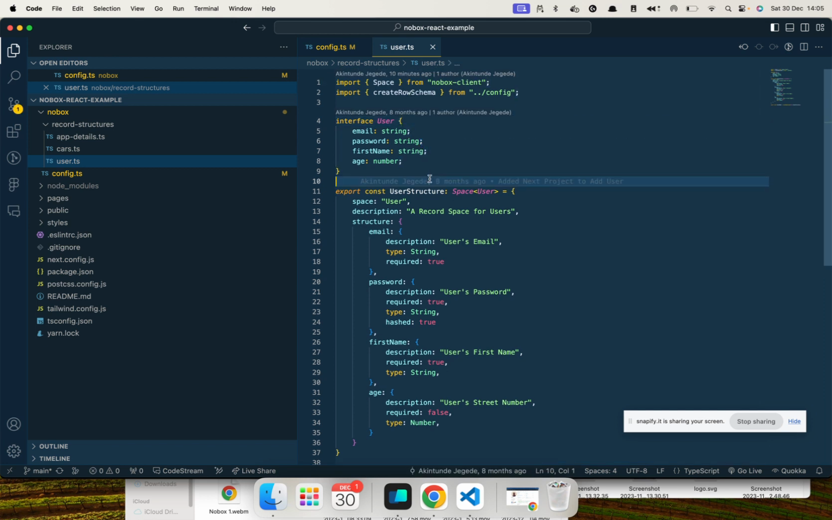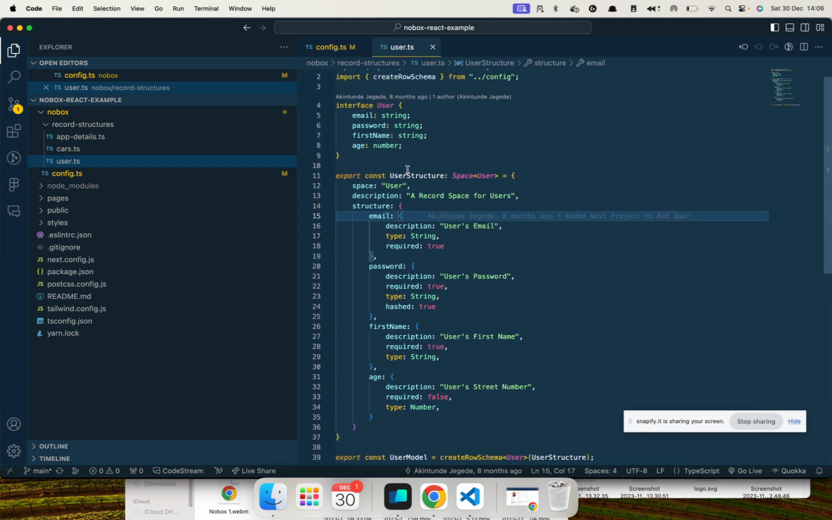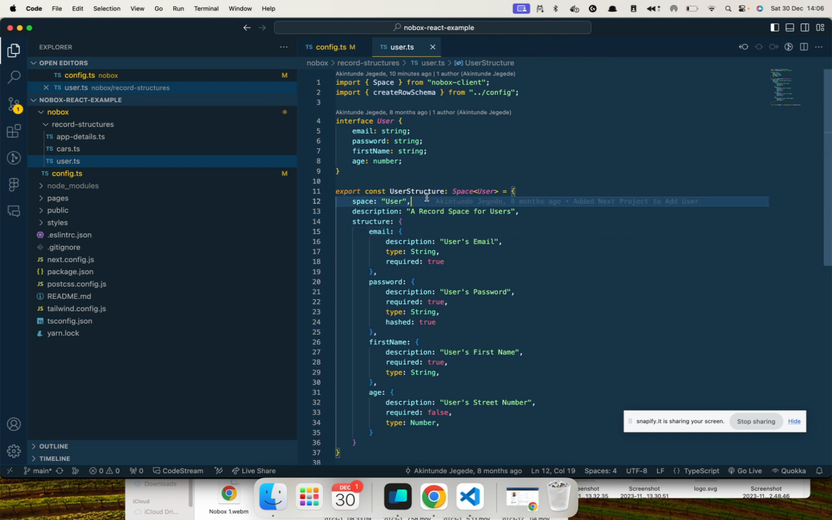So just for the sake of making things easier for us to understand, I'll go through this code a bit. This is just a structure for each, let me call it a table, but you know, Nobox works in a NoSQL way. It's NoSQL at least in the way you interact with the Nobox engine itself, the Nobox core. So this structure is very Mongoose-like if you have ever used MongoDB.